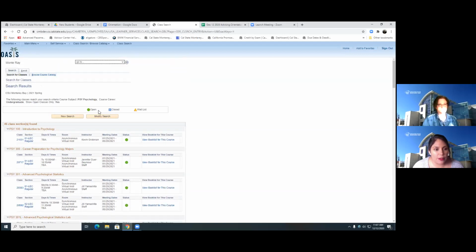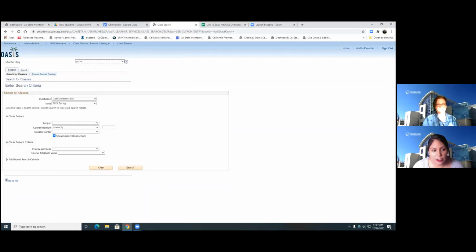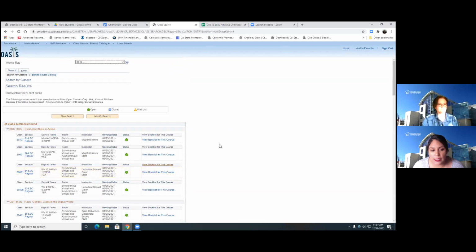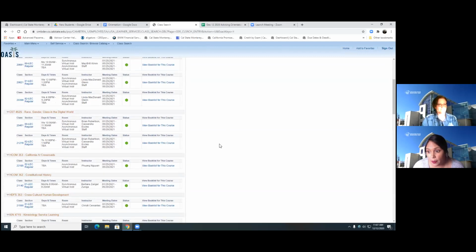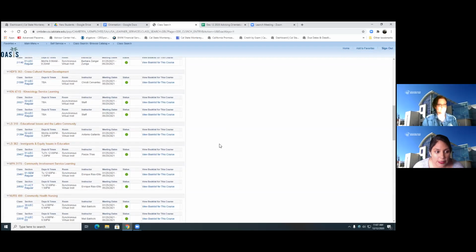So let's go back and we'll show you really quickly how to do a course attribute. Course attribute is the other way to search for classes. So we mentioned those upper division GE classes. You just select general education requirement, and then if you scroll all the way down to the very bottom, you'll see UDB, UDC, UDD. So you just pick whichever category, search, and it's going to show you the classes that are available for that requirement. And again, you can pick anything from the list.